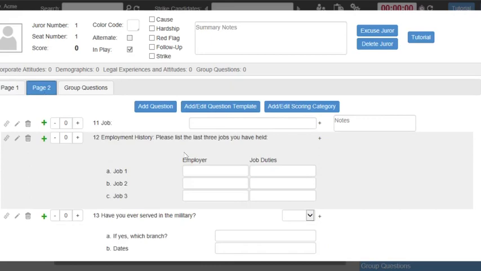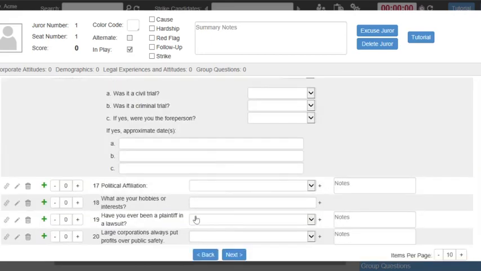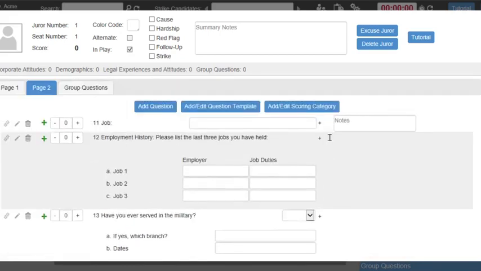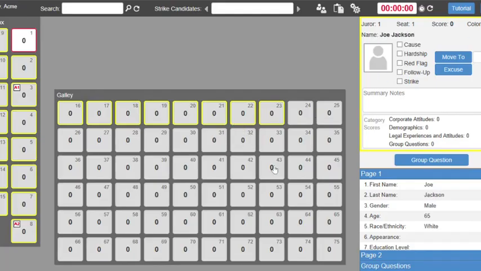So I can enter all that information. I can go to page 2. Joe has been a plaintiff in a lawsuit, so I'm going to click yes. Joe strongly agrees that large corporations always put profits over safety, so I'm going to click that. So I can enter it individually there. I've entered my information, so I'm going to close out the screen.